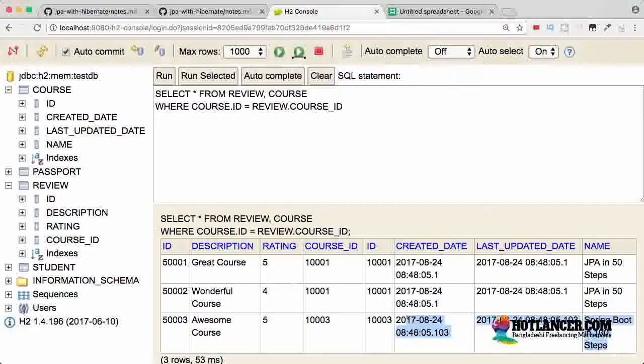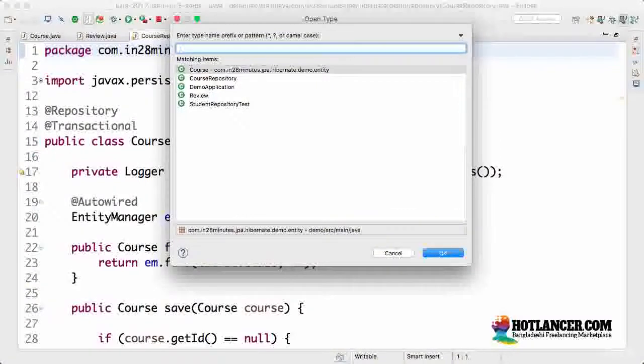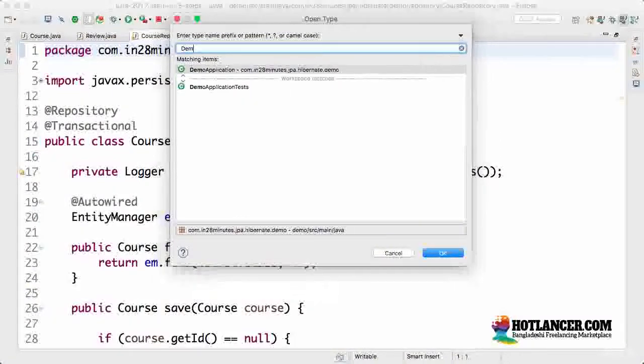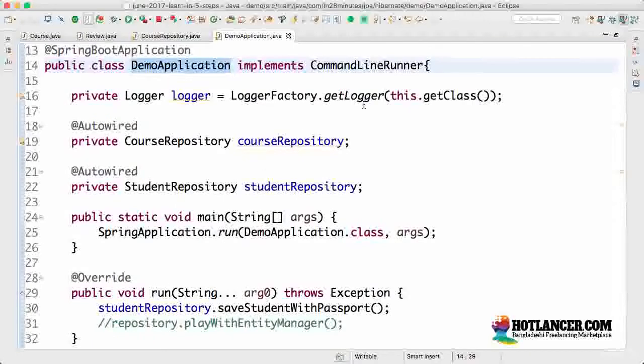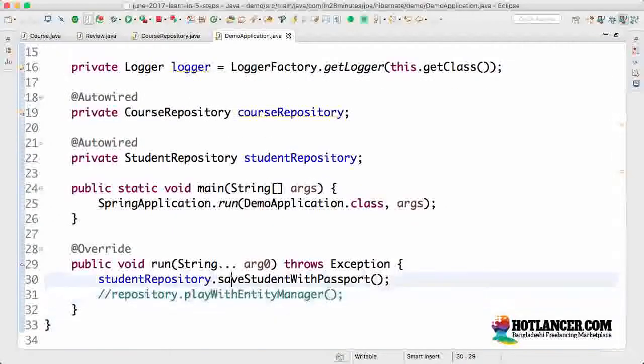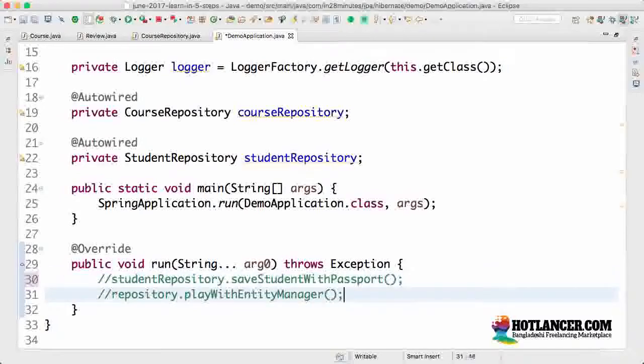So I would want to insert new reviews for the course with ID 10,003. Let's see how to do that in this specific step. What we'll do is we'll start with creating something in our demo application. So demo application, as we know, is extending command line runner. So I'll start with something in here. So let's not worry about the student repository. This is not really important anymore.